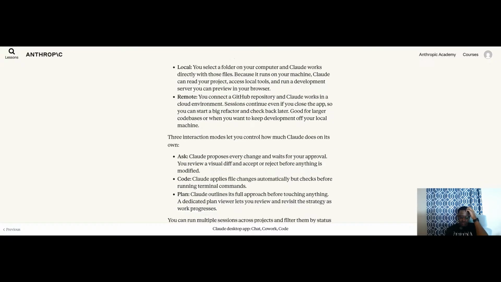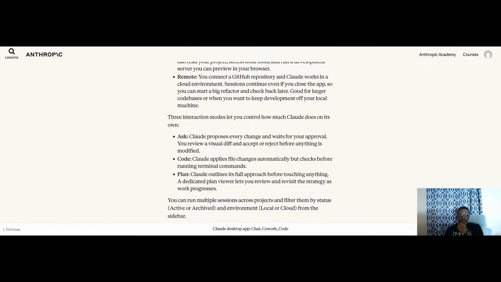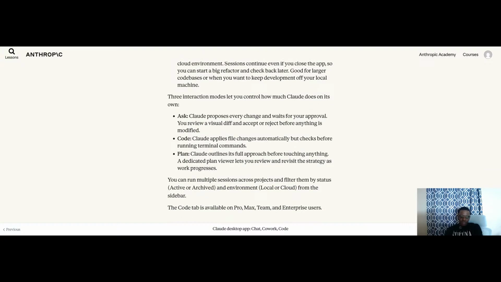Three interaction modes let you control how much Claude does on its own. Ask. So Claude proposes every change and waits for your approval. You review a visual diff and accept or reject before anything is modified. Code. Claude applies file changes automatically but checks before running terminal commands.